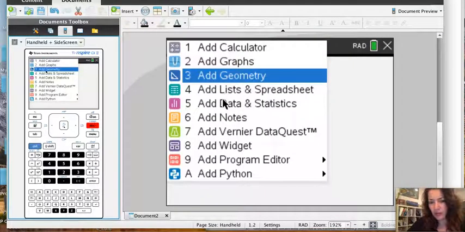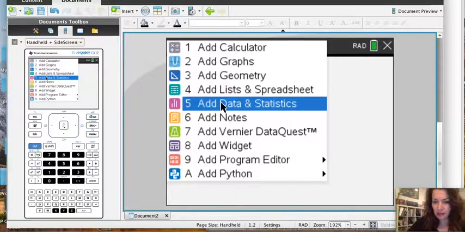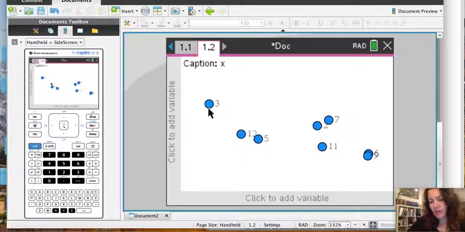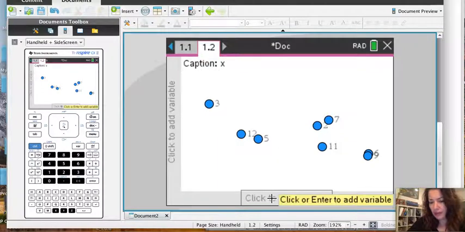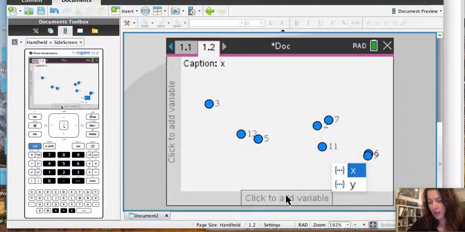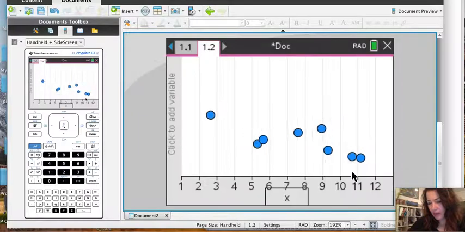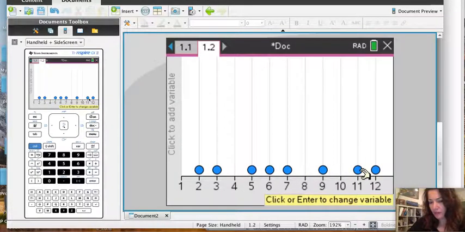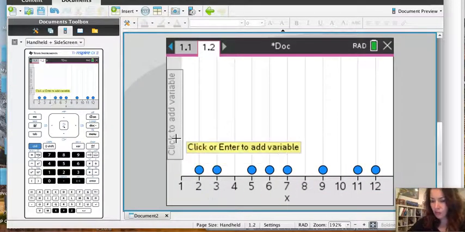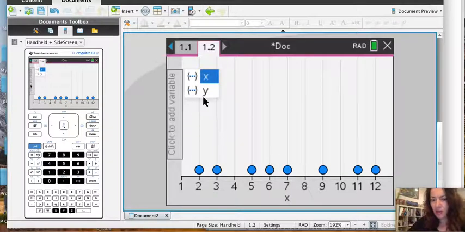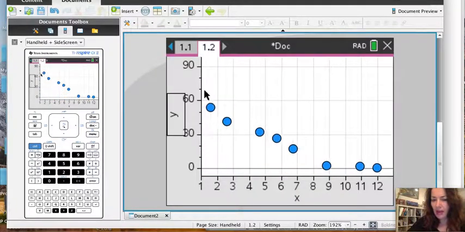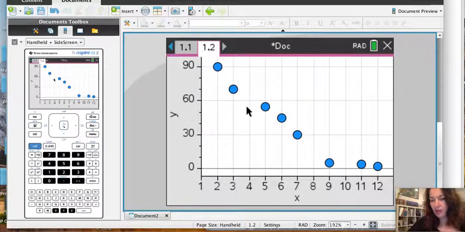And I'm going to add the data and statistics. You could see the data you've entered scattered all around. I'm going to go ahead and click on the X-axis. I named it X, so for now all my X values will line up. And then I'm going to go to the Y-axis and click the Y variable, and I will have the points lining up there as well. So here is our scatter plot.